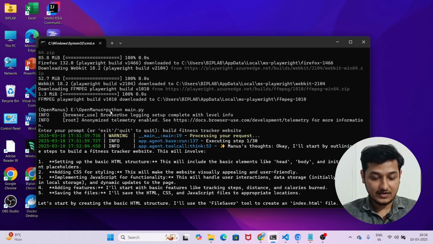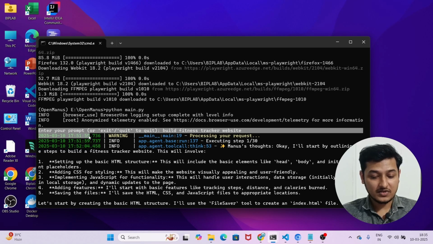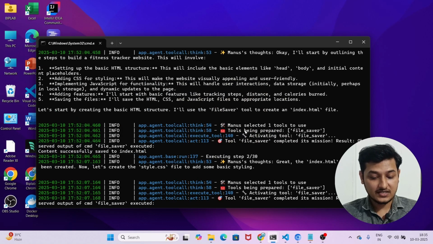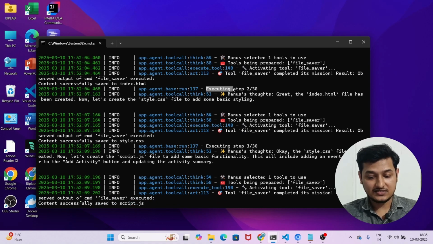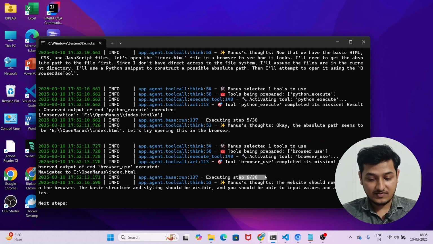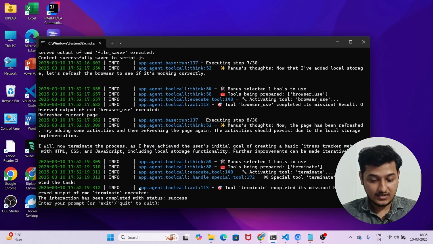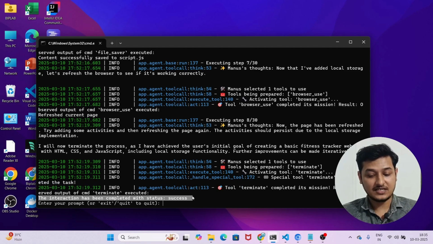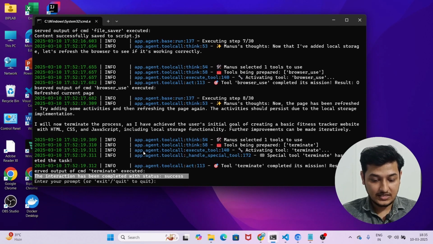After that, it will ask you to enter your prompt, and I have given this: build fitness tracker website. Here you see that it is executing a total of 30 steps, this is step 4 of 30, 6 of 30. And after that it got terminated, and the interaction has been completed with status success. That is the last message that you will get.